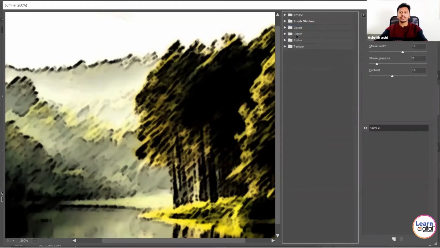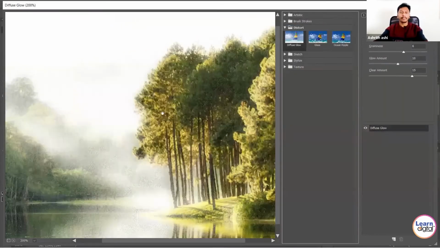Then the next one is distort effect. Diffuse glow: wherever you can see a lot more white, a lot more intensity, a lot more brightness area, it's completely bleached out. This one we call diffuse glow. Grains, you can decrease. You can see now it looks like a completely foggy image.